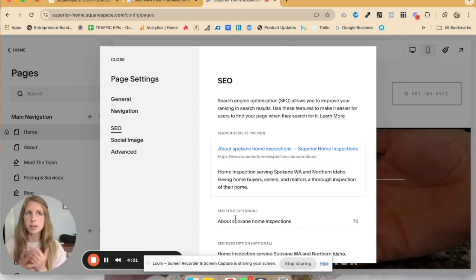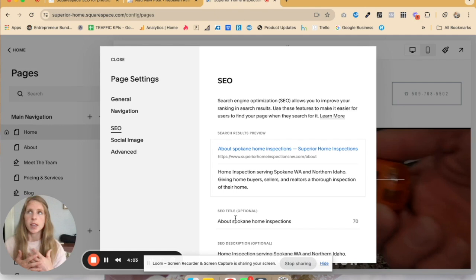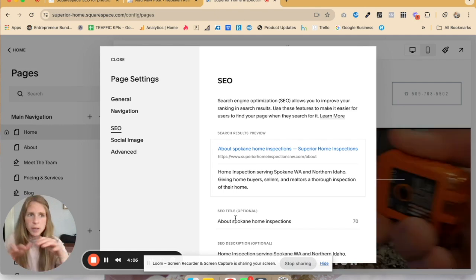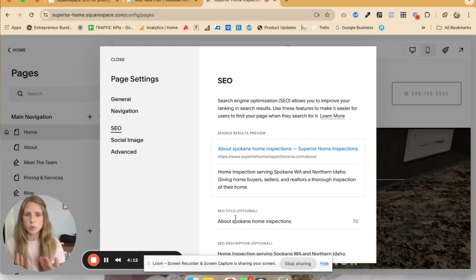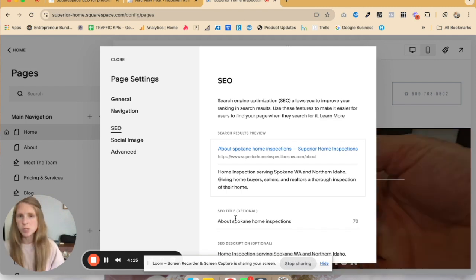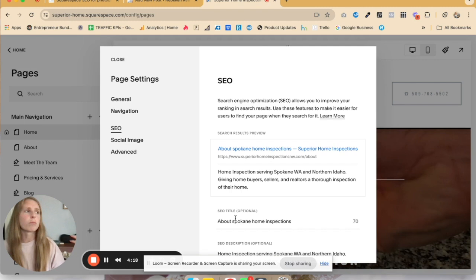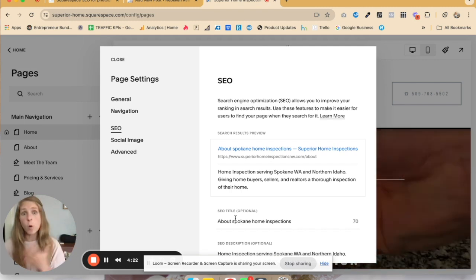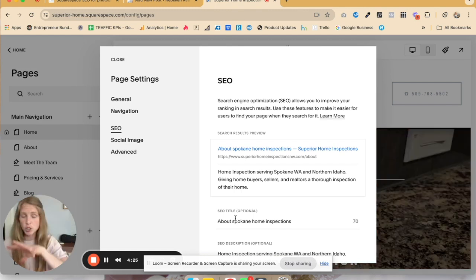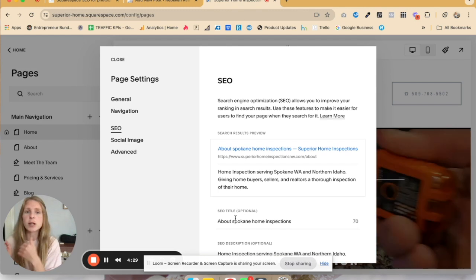So this is the about page. If your about page is just titled about, most likely people aren't searching about, and you will pop up on Google, right? You need to explain what you do. So for this particular person, I did about Spokane home inspections. Maybe for you, about Philadelphia wedding photographer, or whatever it is. It still tells them what that page is about. So when they see it on a search engine like Google, they know what page they're clicking on, but it also has those keyword phrases.